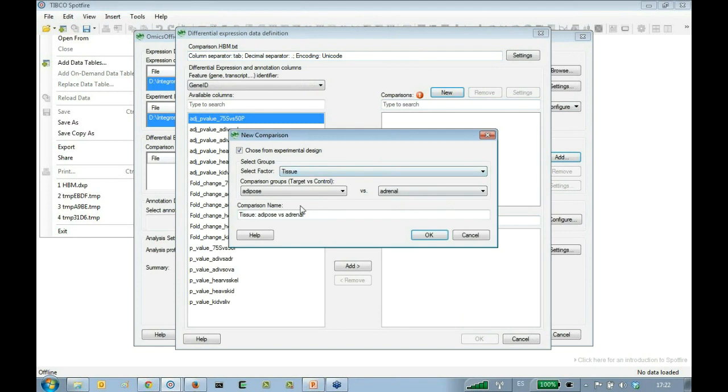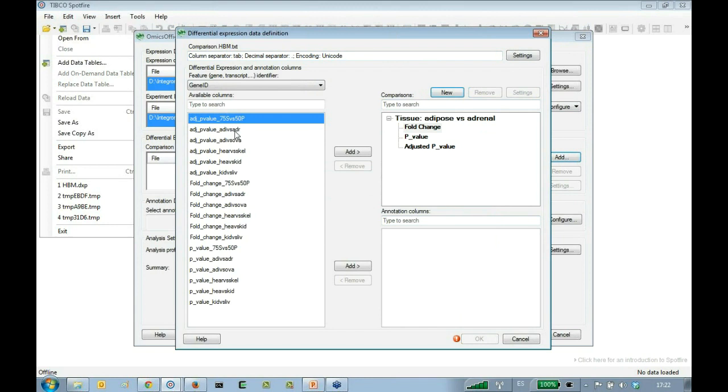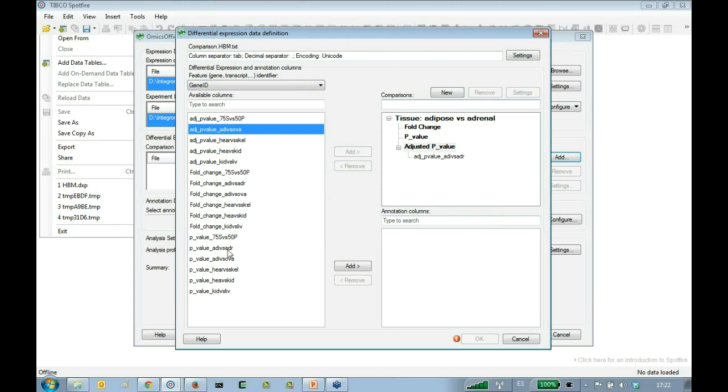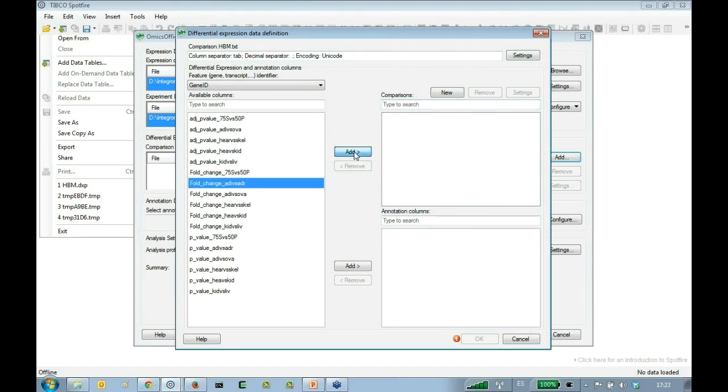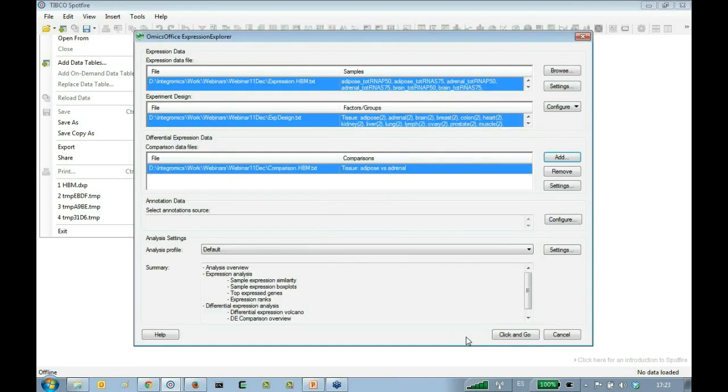And here we can load each of the different comparisons. For example, in the tissue, we will compare adipose tissue versus adrenal tissue. We select adjusted p-value for adipose versus adrenal, and we assign it. The same thing we do with the fold change, and the same thing we would do with the p-value. This we would do for each of the different factors.